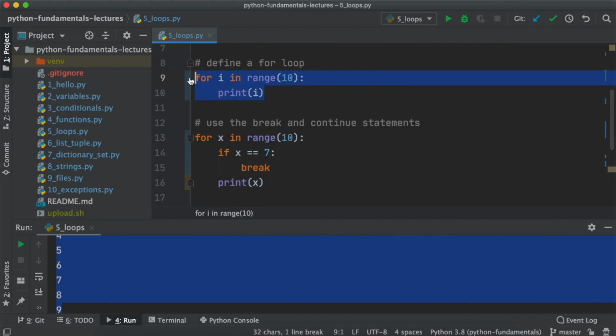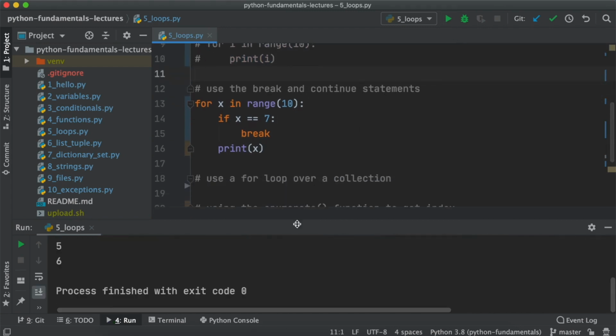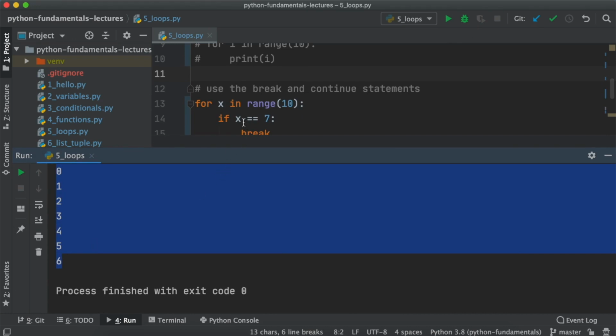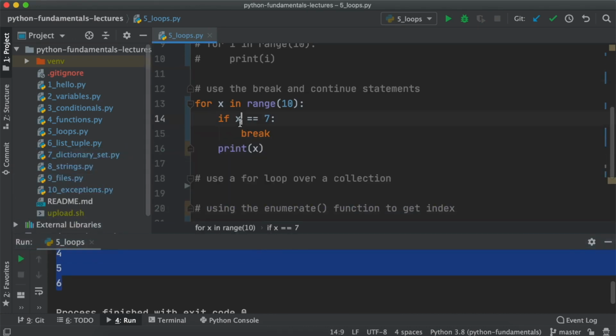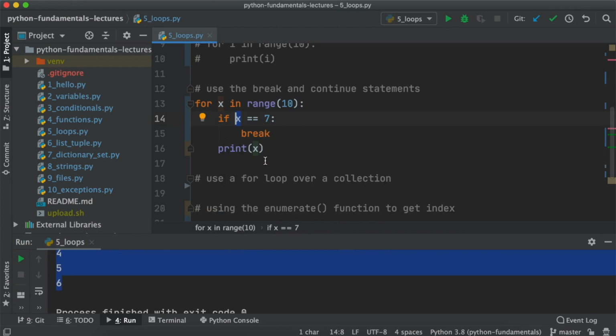So first let me comment this out, let me save, and we run it. As expected, we have 0, 1, 2, 3, 4, 5, 6. When 7 has come onto the x, it has come out of the loop because of this break. Perfect. So that's how you use break.